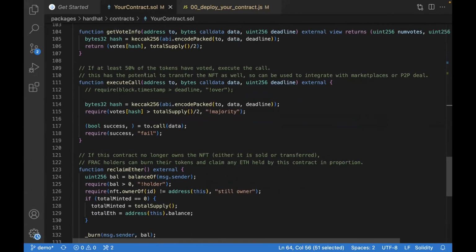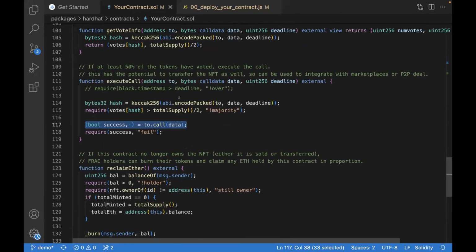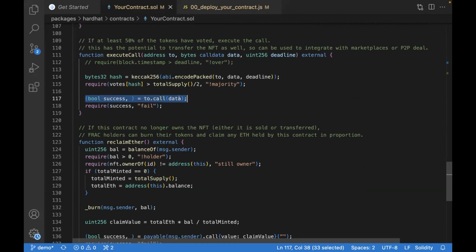Now if the majority of the tokens have voted, the proposal will get executed. So here we are executing the proposal by sending the data whatever we have passed, and that's it. We can also use this proposal to, let's say, sell the NFT to some marketplace. If we are selling it to some marketplace, we'll put that in the data. And let's say after we have sold, we get back some ether in our contract.